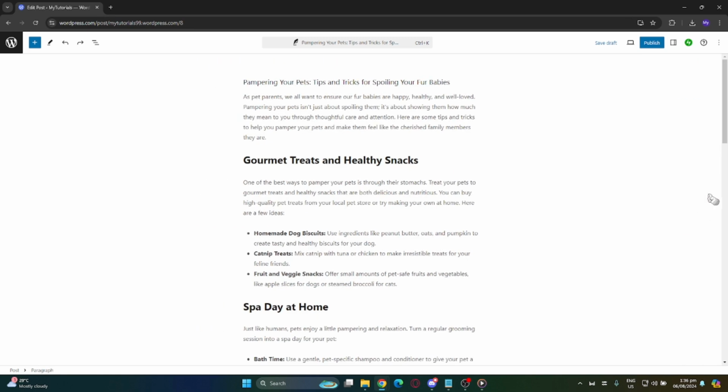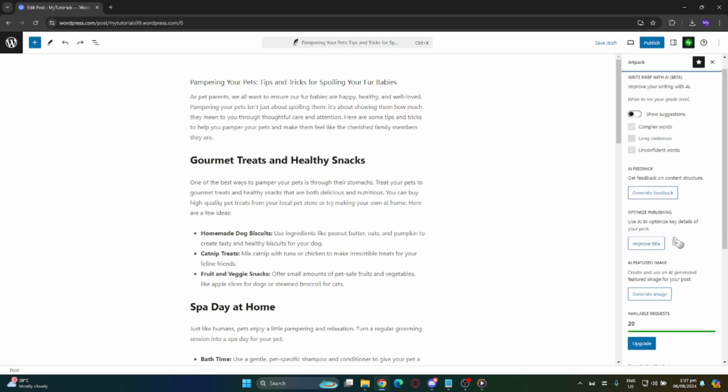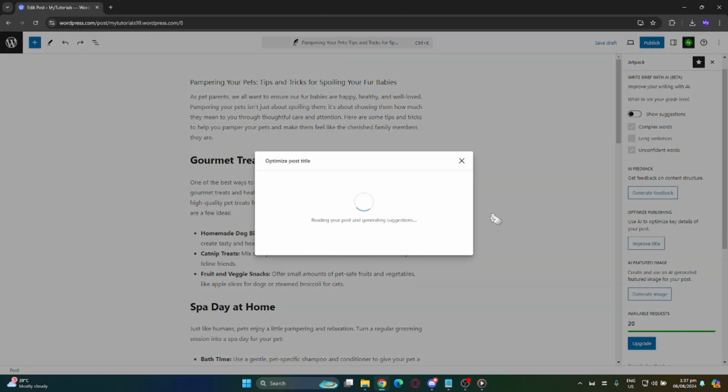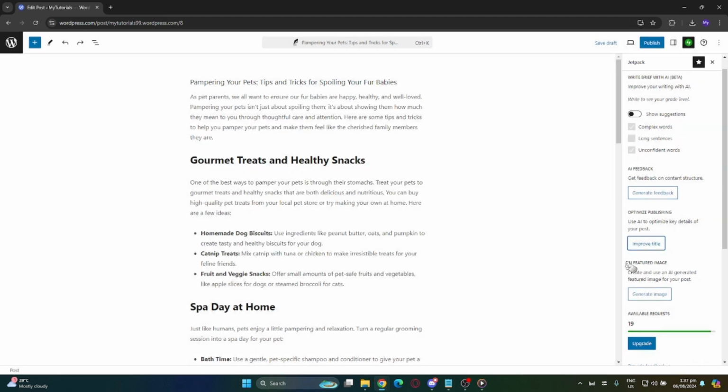Next, navigate to the Jetpack on your upper right corner. Click the screen icon or the Jetpack. Let's use AI Assistant over here. Click that. Here, you can generate feedback from the AI to see if your blog is catchy enough or if there are some areas you need to improve. You can also improve your title using AI. And lastly, you can get generated featured photos using AI.